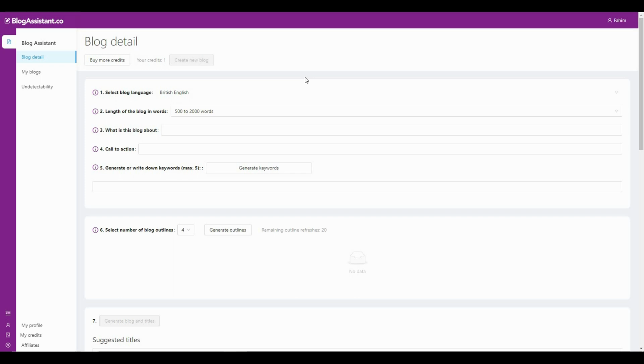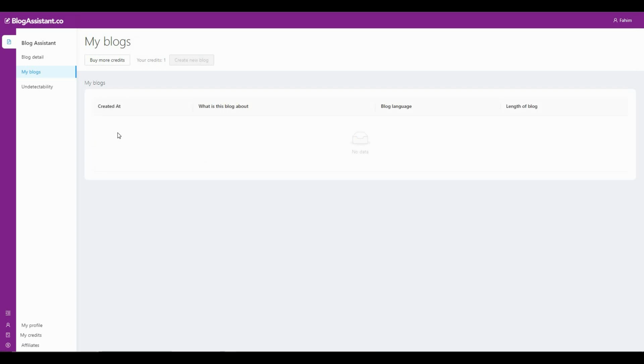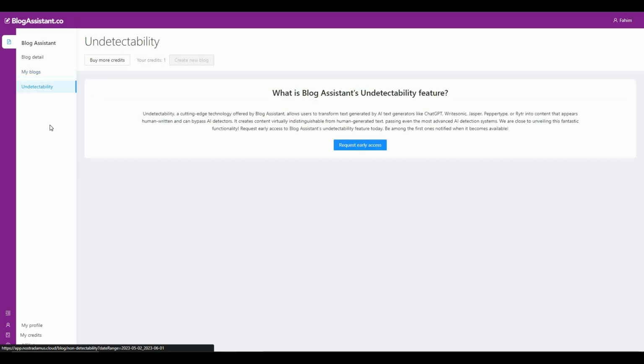After you log in, you will get this dashboard, and on the left side of the dashboard you can see the primary three features. The first one is blog detail, where you have to craft your blog with proper details, and then there is the My Blog section. Here you will find all of the blogs that you have generated using BlogAssistant. And then comes another feature, but it is not released yet. It is called undetectability. This feature will make your AI-generated content human-like. As a result, AI content detectors are not going to be able to identify that your content is written by an AI. This feature is yet to be released, so stay tuned for that.